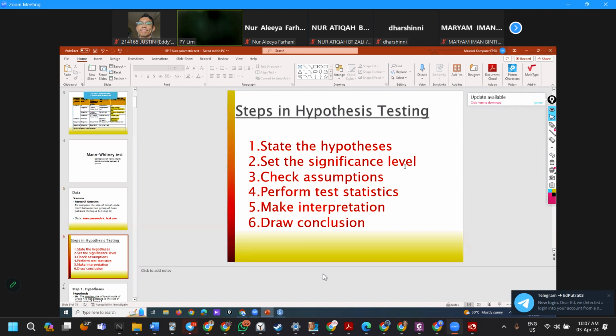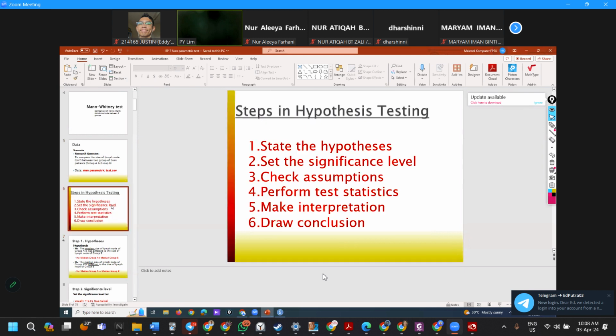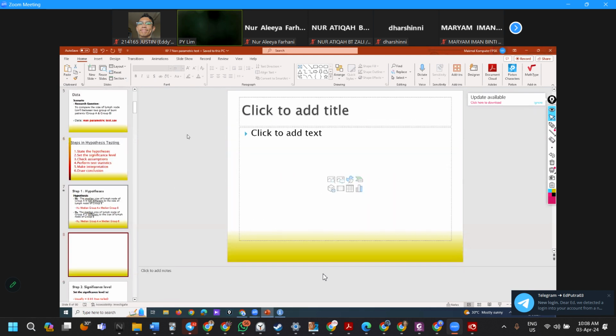For the analysis, this is the proper process: state the hypothesis, set the significance level, check the assumptions, perform the test statistic, make interpretations, and draw the conclusions. I go for the hypothesis first. I remind you, hypothesis is divided into two: the null hypothesis and the alternative hypothesis. The null hypothesis is usually written as H naught, with the subscript zero, not superscript.